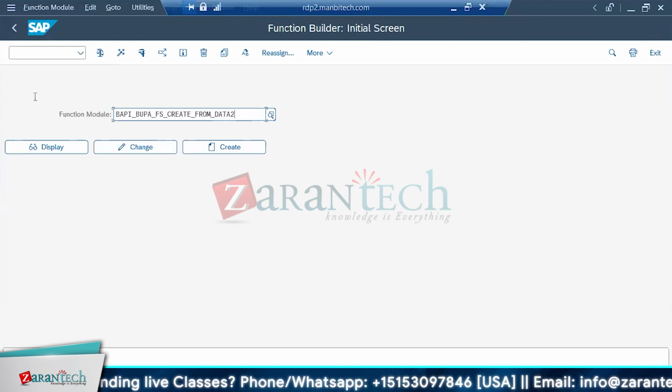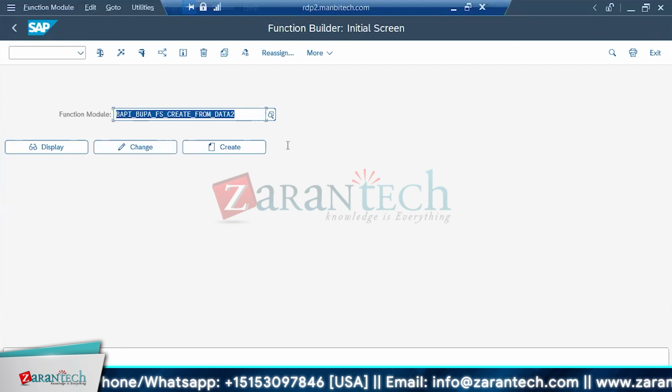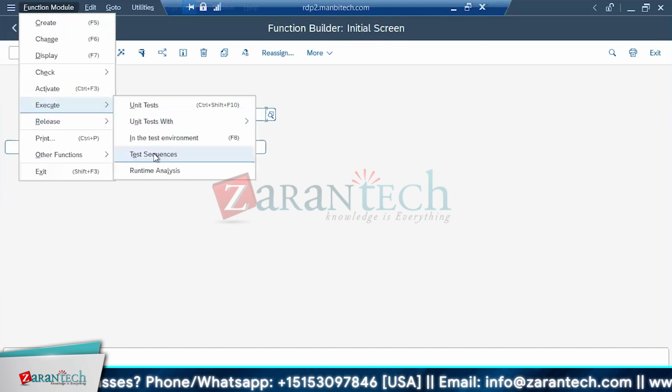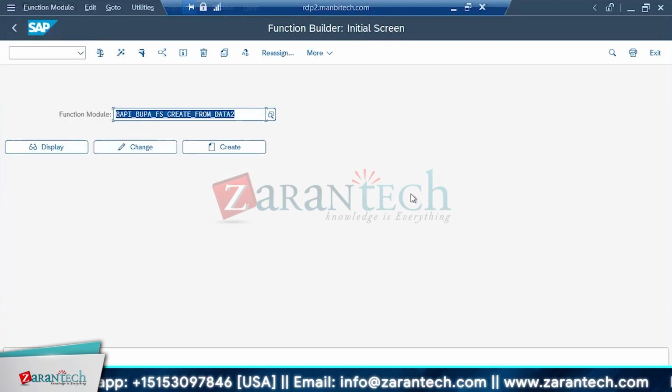Because we will go and we will create data using BAPI BUPA. I will also show other folks how to test these function modules here using this test. You already know it, but for the rest, how to do it in sequence, how to really create a record in SAP using a function module that requires transaction commit.